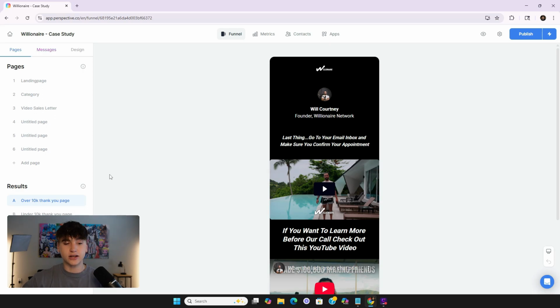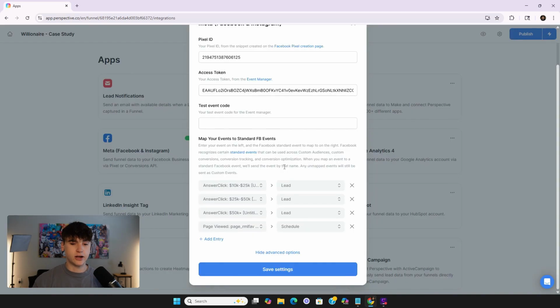So like I said, all this data gets pulled into GoHighLevel. And this is a look, like I was explaining, into the Metapixel side of things. So we have a conversions API set up. And so like I said, if they pick 10K, 25K, 50K, they're denoted as a lead. And if they make it to the page view page, they're denoted as a schedule.